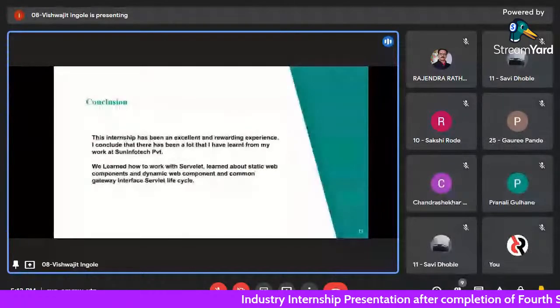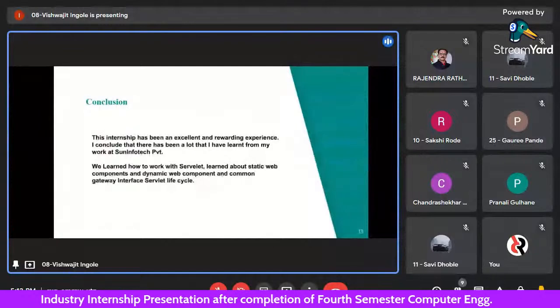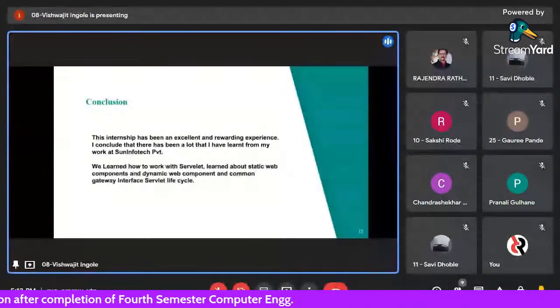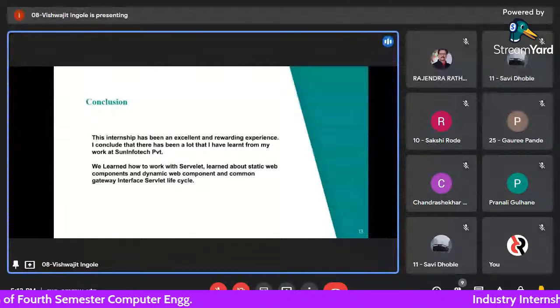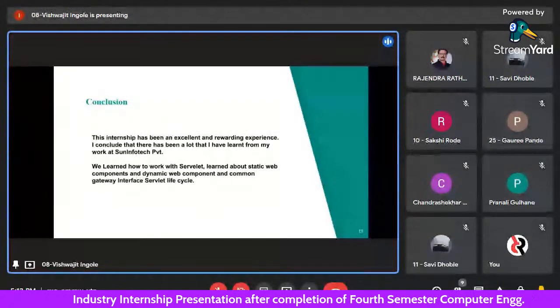So the conclusion: this internship has been an excellent and rewarding experience. For me, we learned how to work with servlets and learned about static web components and dynamic web components and the common gateway interface and servlet lifecycle.